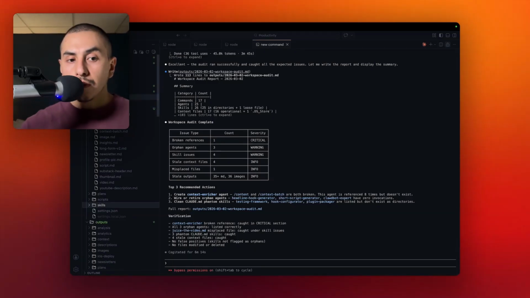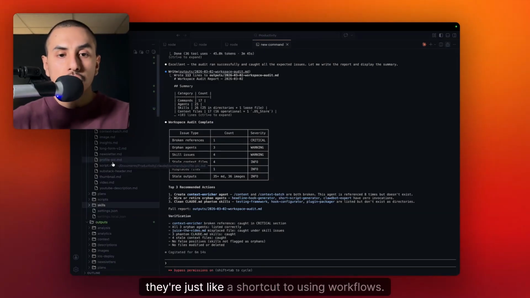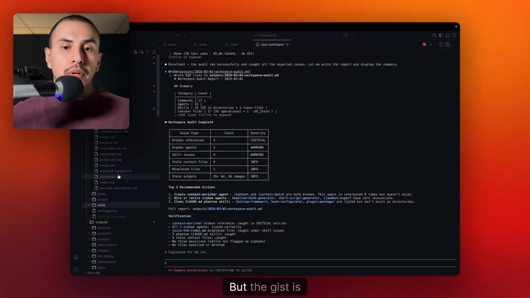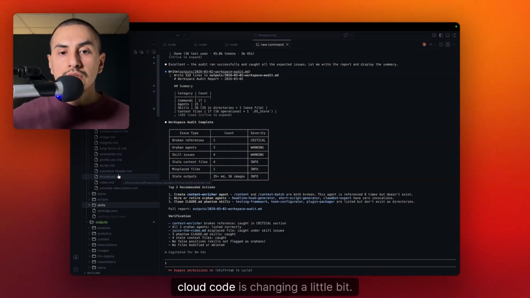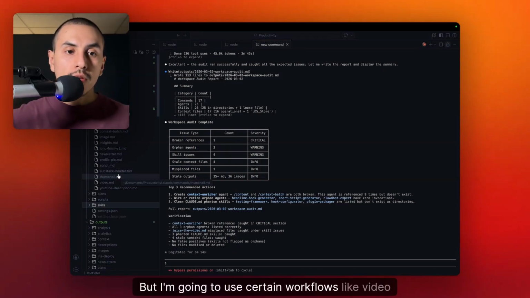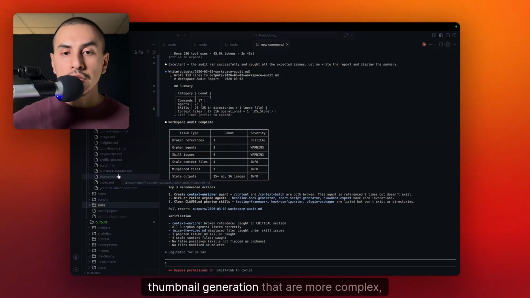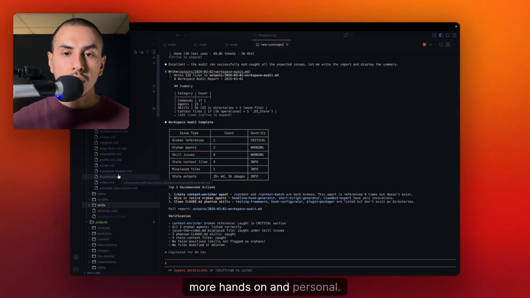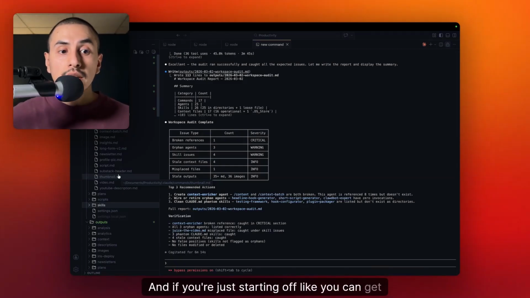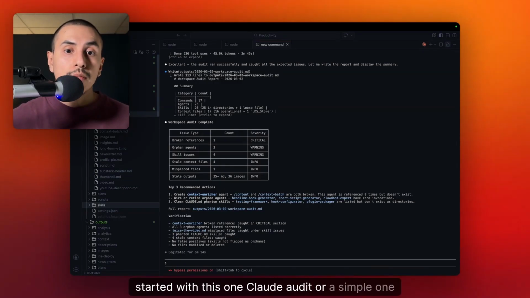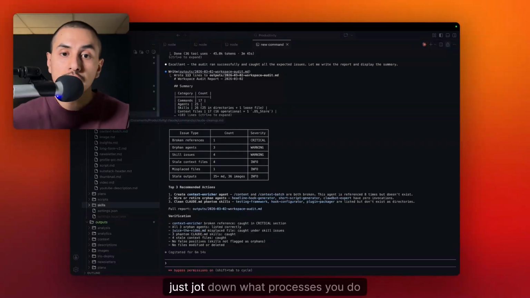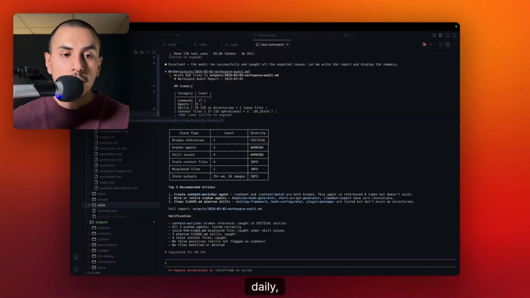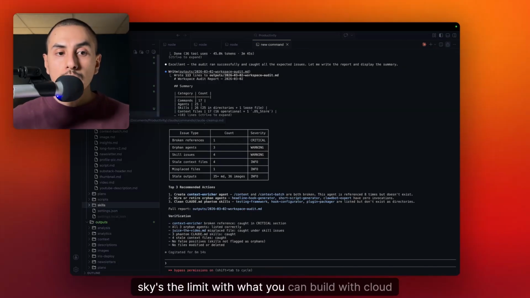But the commands are important because they're just like a shortcut to using workflows. The gist is, for me, Claude Code is changing a little bit, but I'm going to use certain workflows like video editing and thumbnail generation that are more complex, more hands-on and personal. If you're just starting off, you can get started with this one, Claude Audit, or a simple one that works for your workflow. Just jot down what processes you do daily, what workflows work for you. And honestly, the sky's the limit with what you can build with Claude Code.